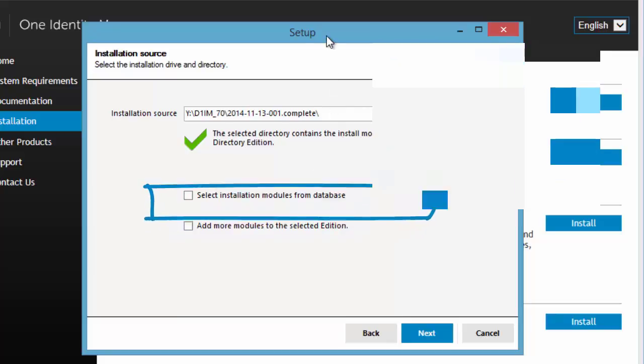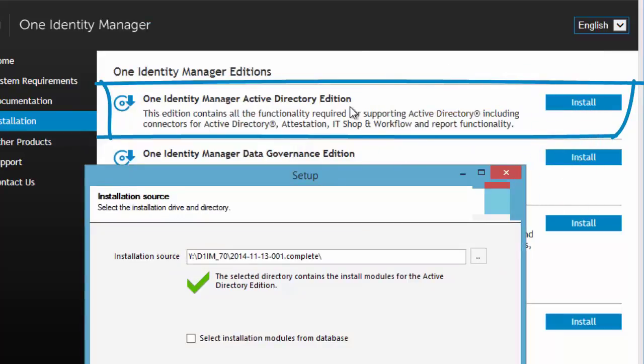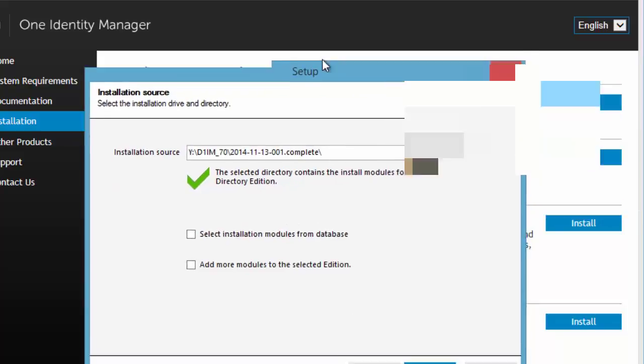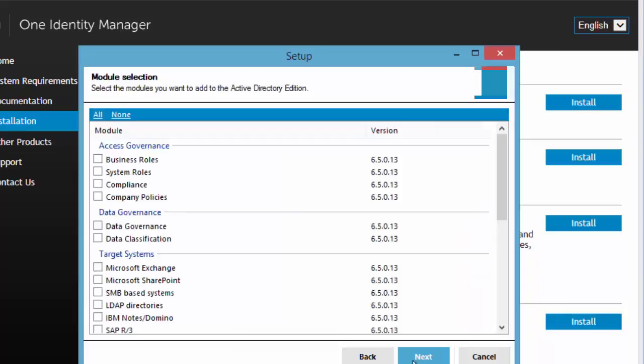My selection, remember please, is One Identity Manager Active Directory edition, which just gives me the standard selection for the Active Directory edition. But if I want to install something more, for example Exchange or SharePoint, I have to check that box in addition. Now I click on Next and get the module selection list.